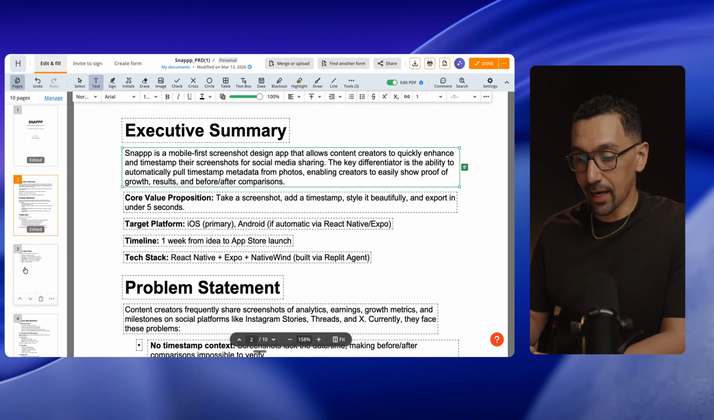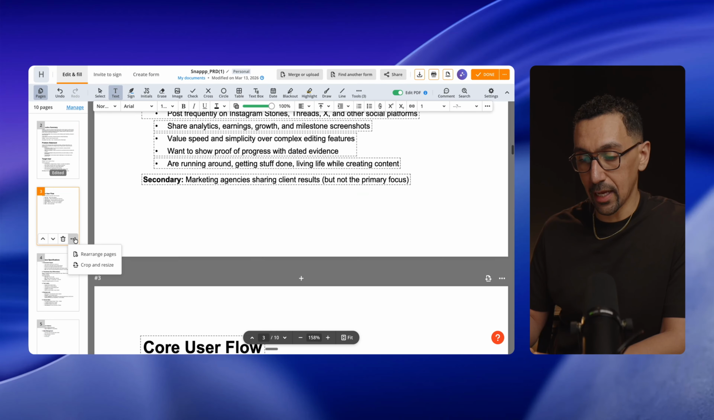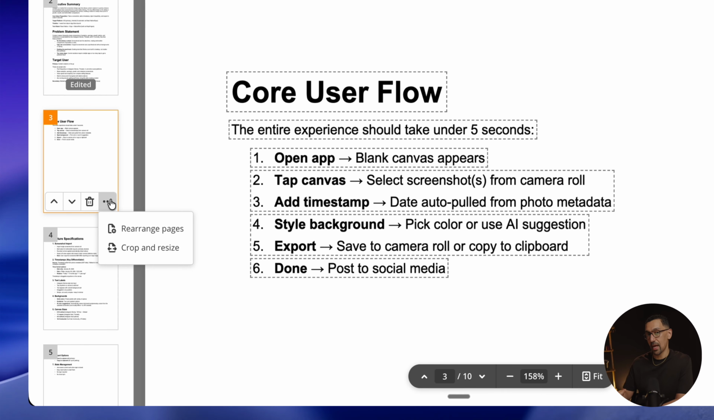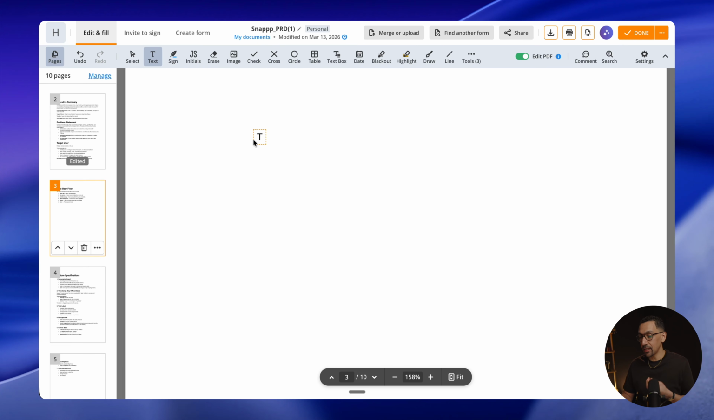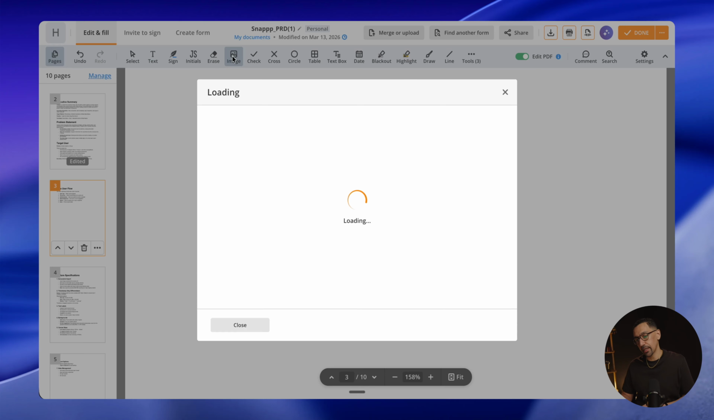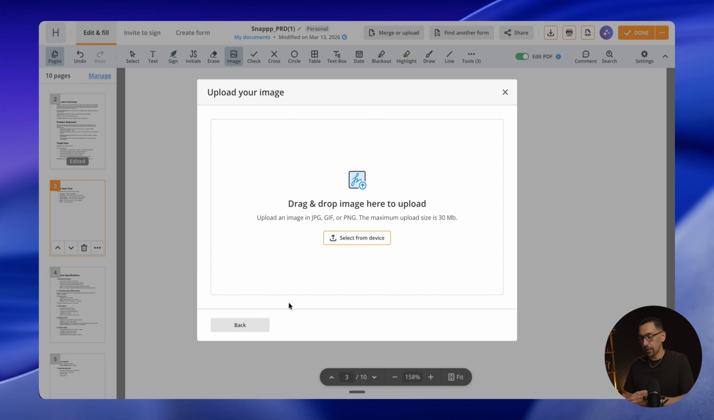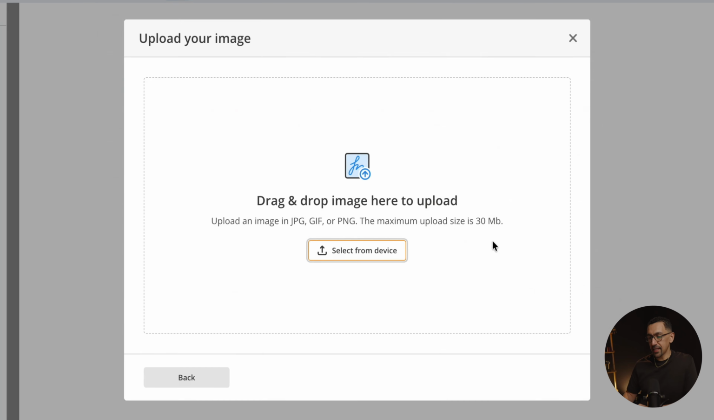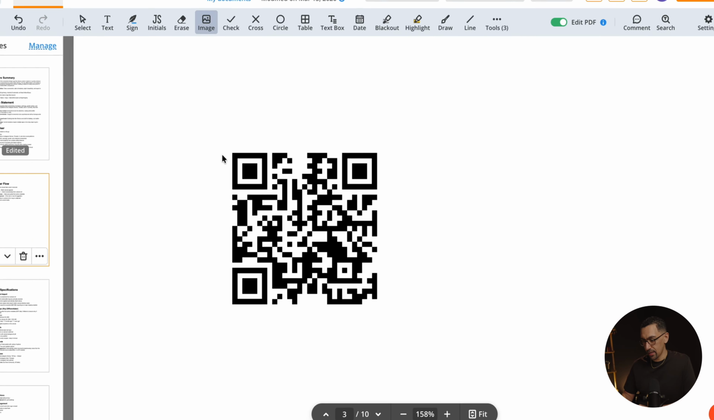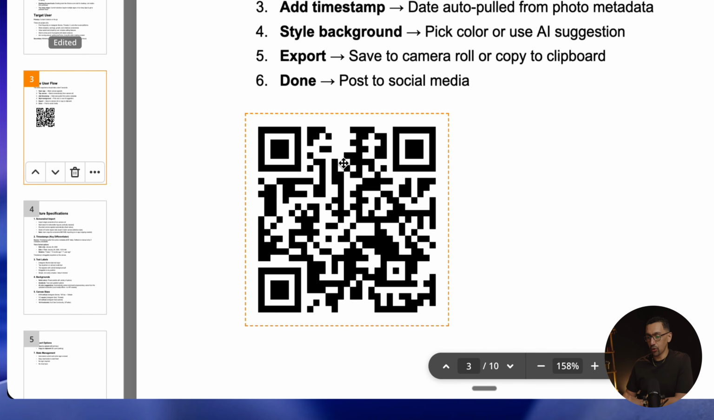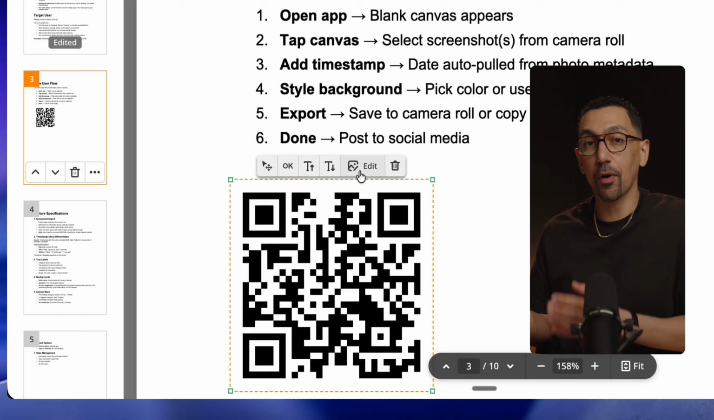From there, if I want to go through and make additional adjustments to the pages or crop and resize them, I could just click these three dots here. Next up, if I want to add an image in, it is very easy to do. I'll just click image. Then I could upload an image from my computer. In this case, I have a QR code that I want to add, so I'm going to add that in right here.